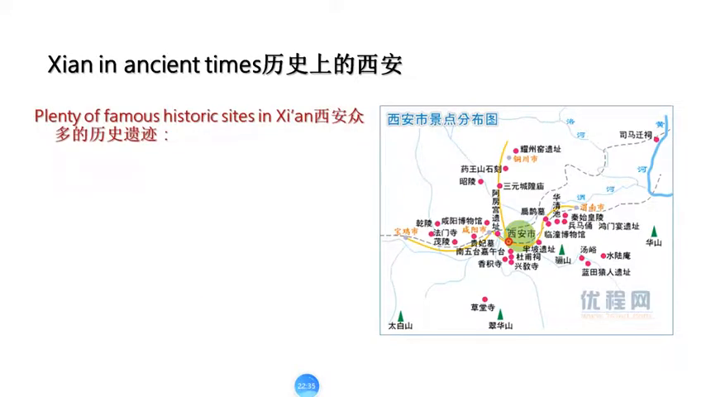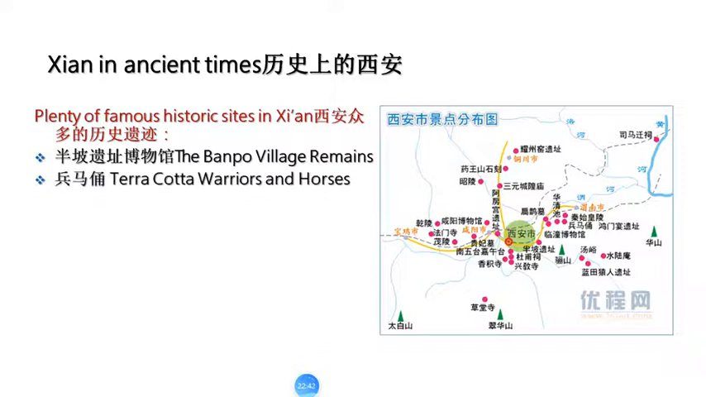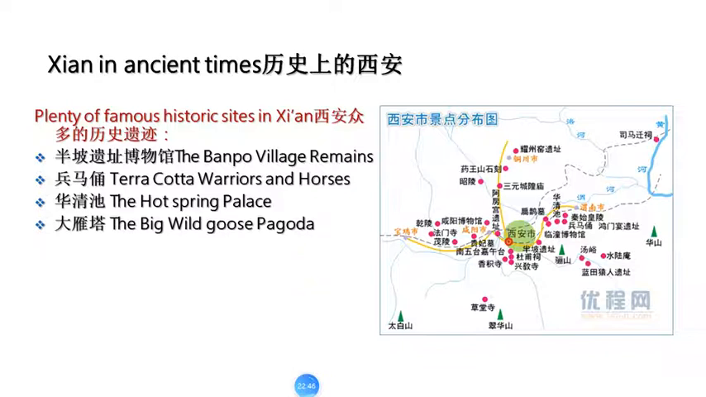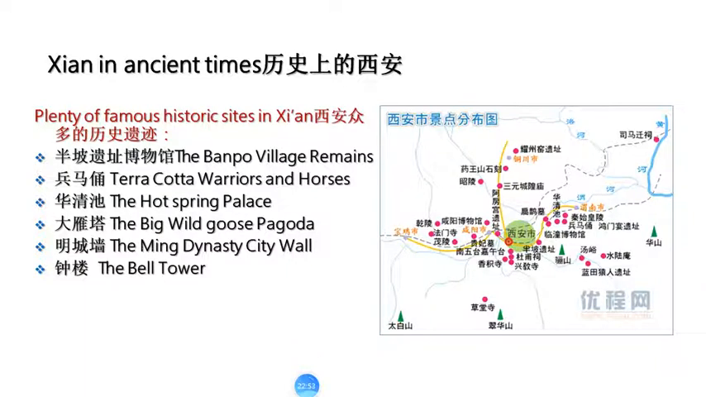Plenty of famous historic sites in Xi'an. The Banpo village remains, terracotta warriors and horses, the hot spring palace, the big wild goose pagoda, the Ming Dynasty city wall, the bell tower, the stone tablets museum, and so on. There are so many historic sites in Xi'an that we need at least 2 weeks to finish visiting the important ones.